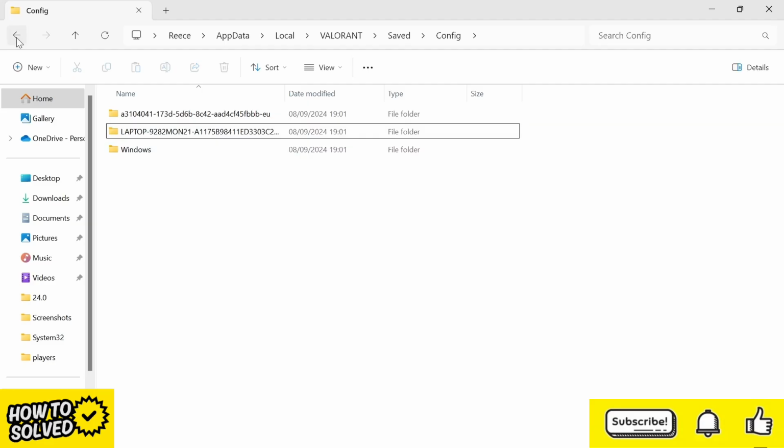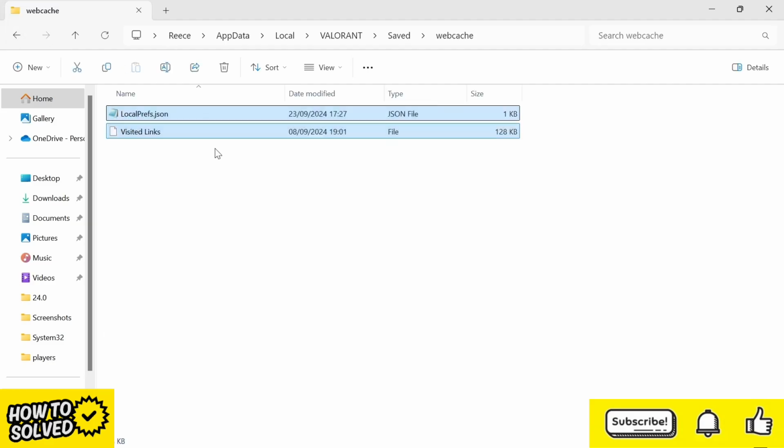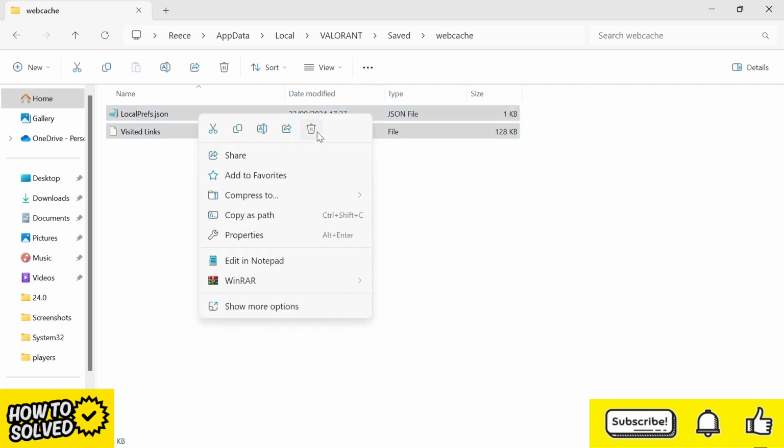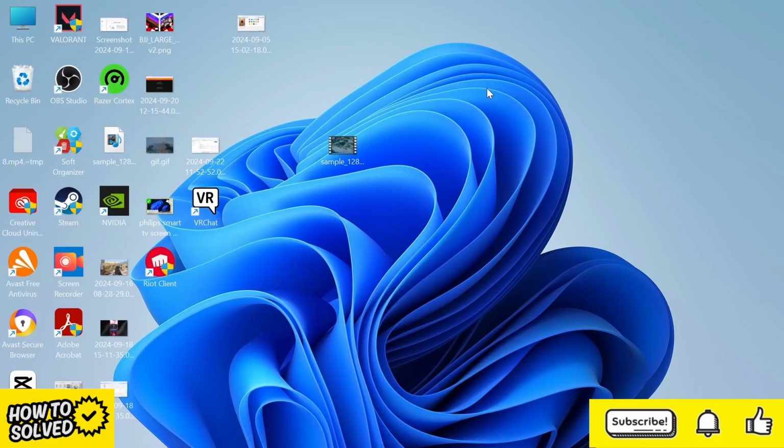Then come back out of this folder by clicking the back arrow, come down to Webcache, and we need to delete all of the contents from this folder. So we're just going to select everything here, right-click and then press the trash icon to delete it. You can then close out of this folder, and you need to head over to your desktop.